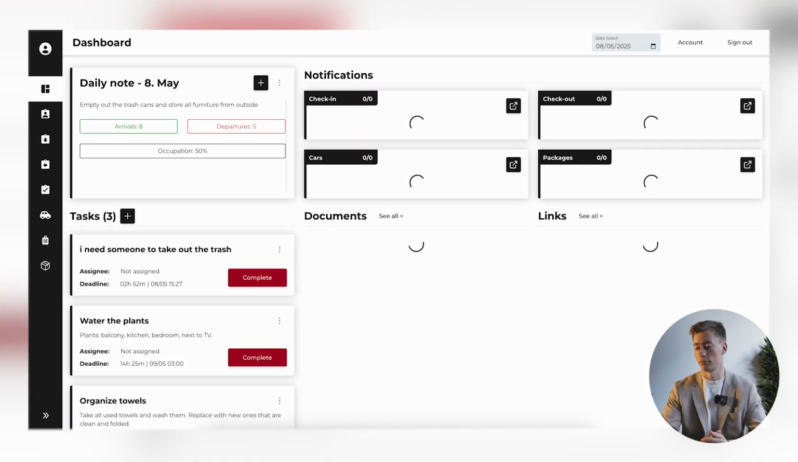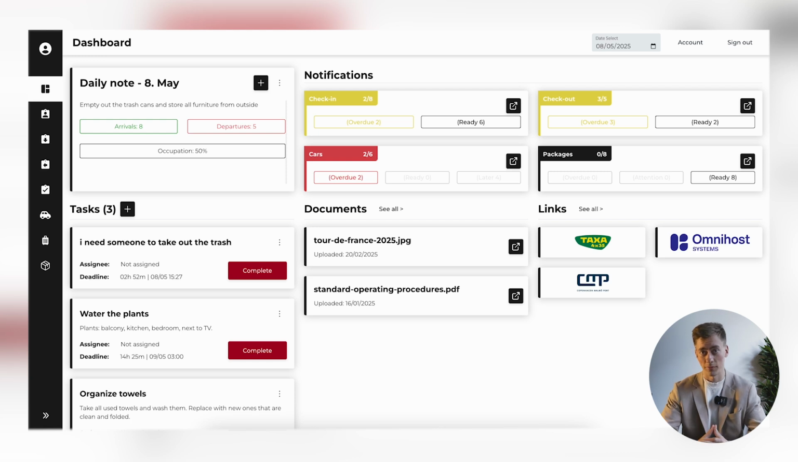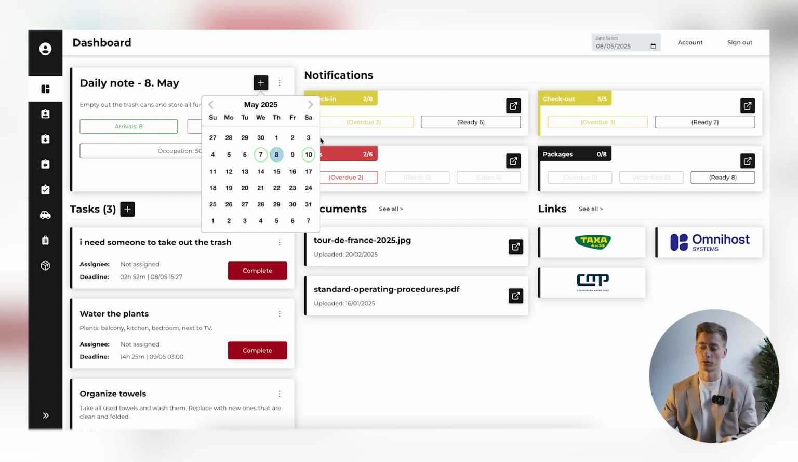When you log into your organization's Omnihost account, you'll see the dashboard. In the dashboard, you get an overview of what's going on in the hotel and what needs to be done. So on the daily note, you have some information that might be shared from your bell captain or other people, where you share information of things that are important to know at the hotel on the specific day. When you do this, you can also add information and notes for future days, so you can always keep track of what's going on in the hotel and make sure that the necessary information for the given day is present.